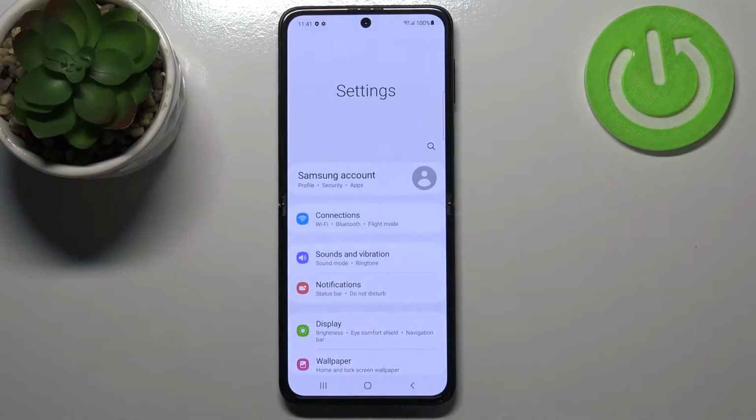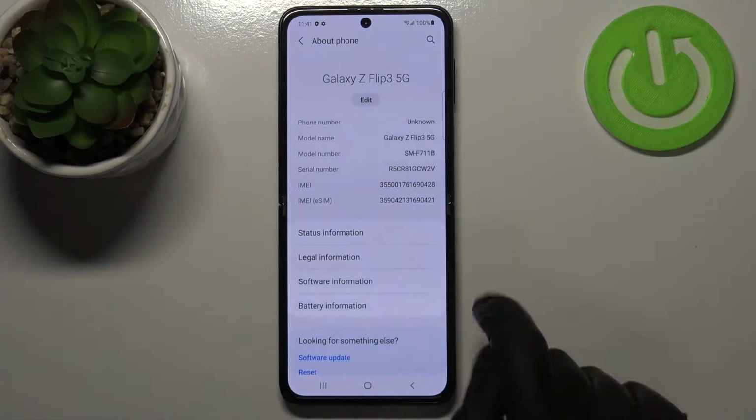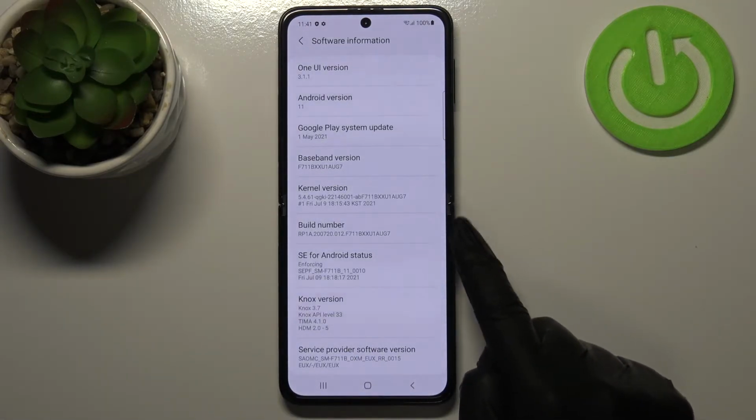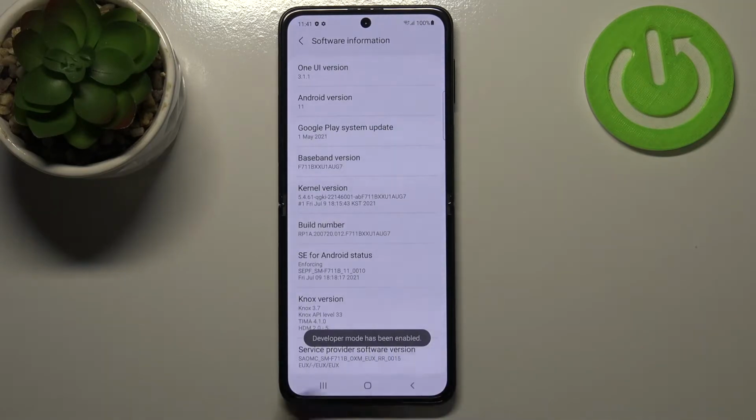So first of all, we have to enter the settings, and let's scroll down to the very bottom and find About Phone. Now let's tap on software information and find the build number. It is very important because all we have to do right now is to simply keep tapping on it until you'll see that you're in the developer mode.